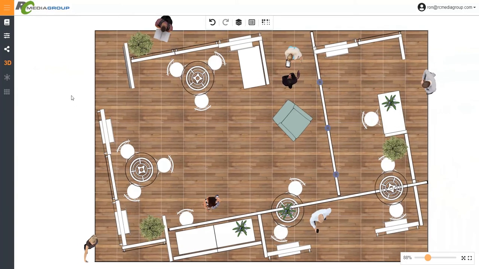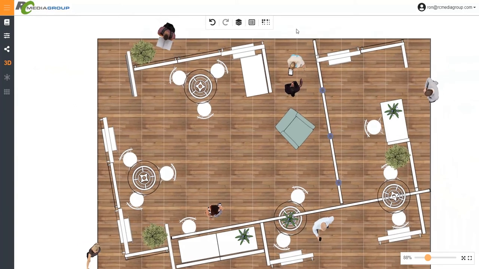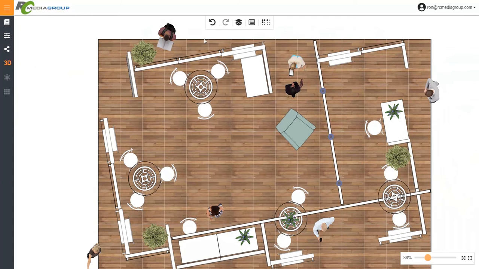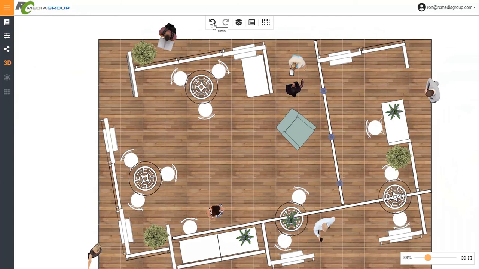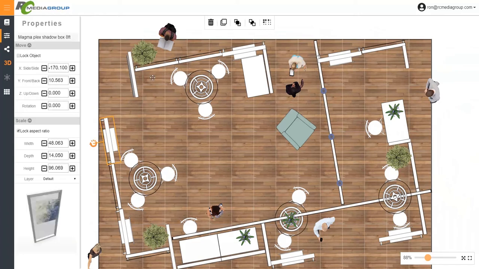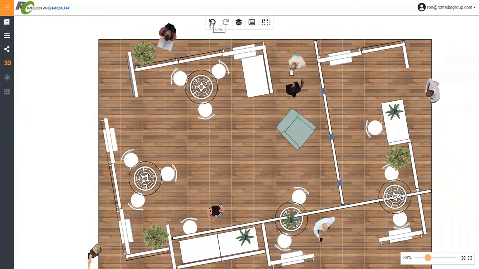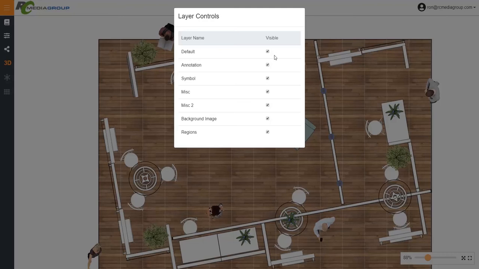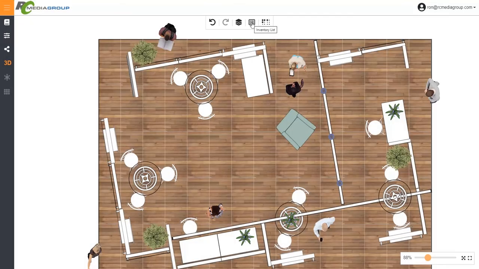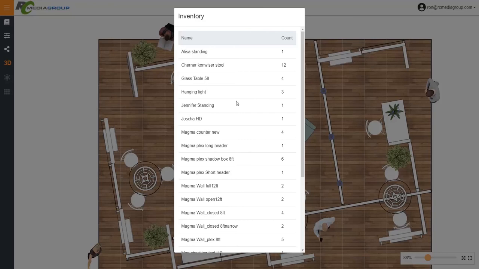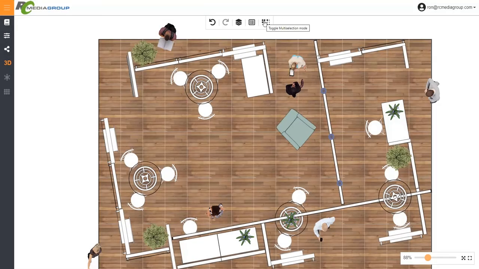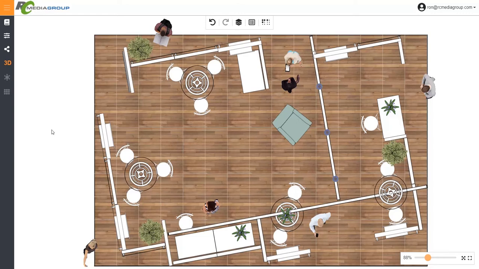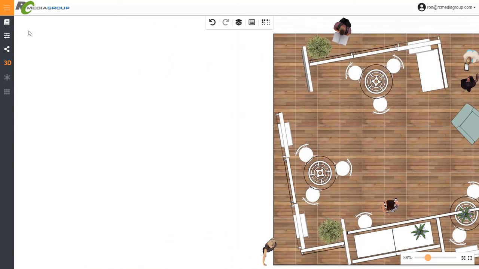The other thing that we didn't talk about is this toolbar here. This toolbar has the basic undos when nothing is selected. So if I select an object, the toolbar changes, but when nothing is selected, I get my undo, my redo, my layer control. If I click on it, you see all the layers. My inventory list. This is the list of everything on the floor plan. And then my selection mode. And let me demonstrate each of those tools first.